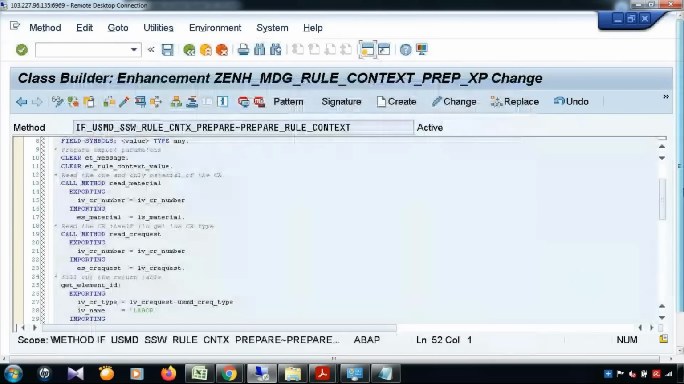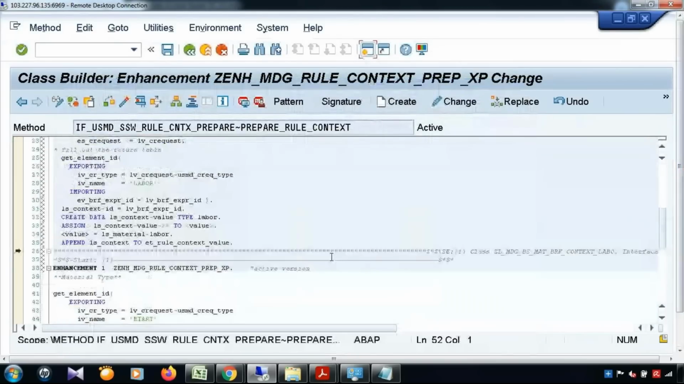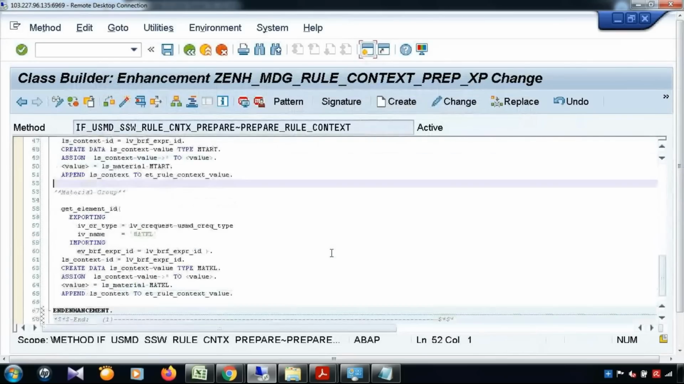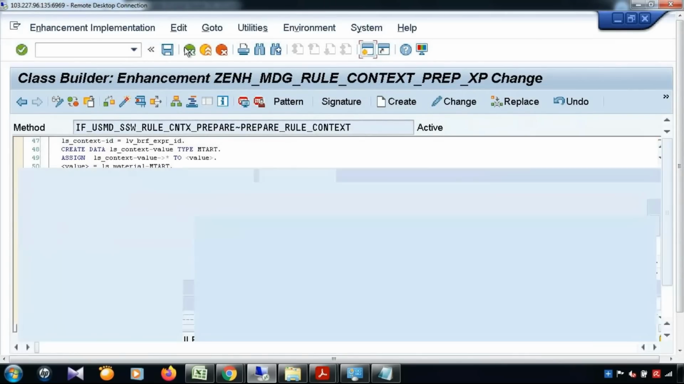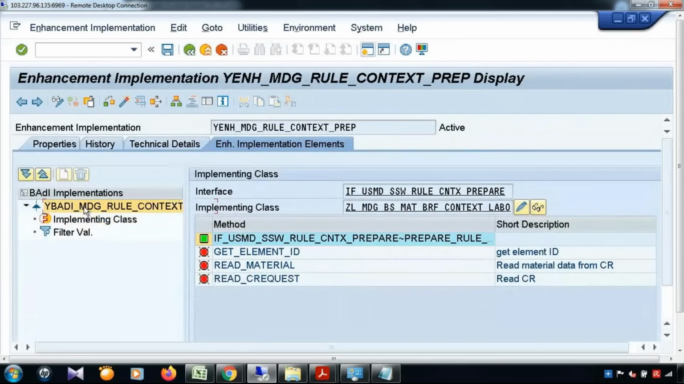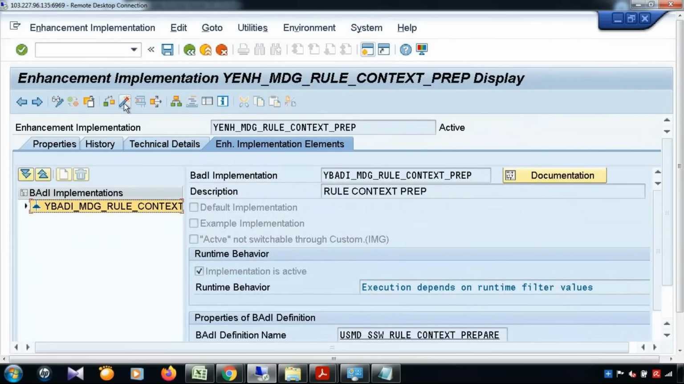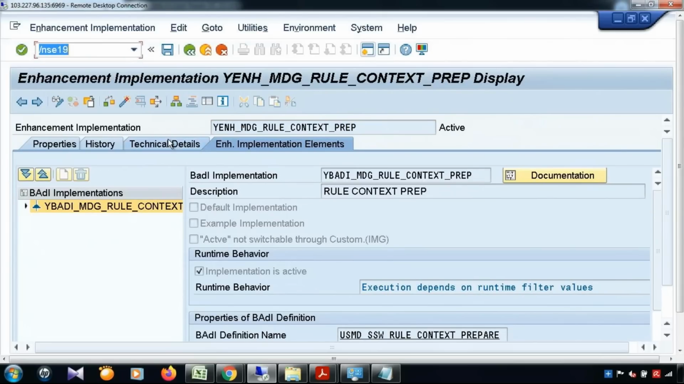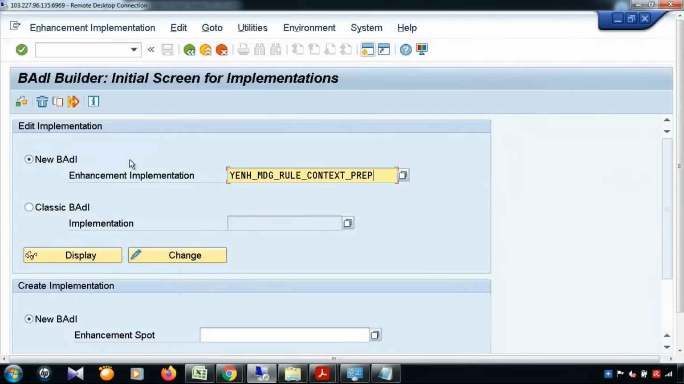Done. I hope this is clear how we deal with it. Like this, whatever attributes you have, you can maintain them. And finally, you come out from this, go to the enhancement level, save and activate. Otherwise, you can go to AC19, give the enhancement name and activate from here.